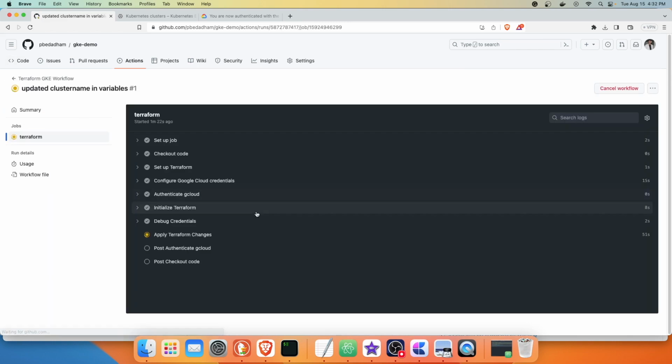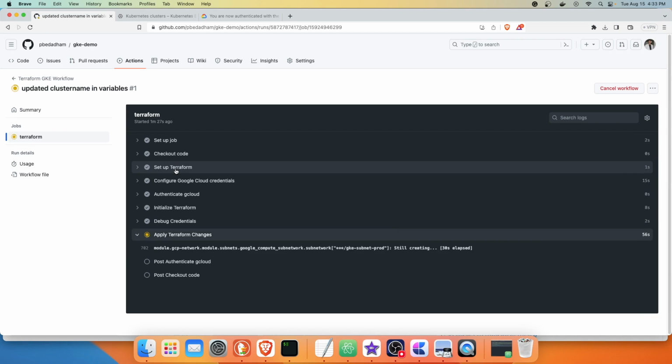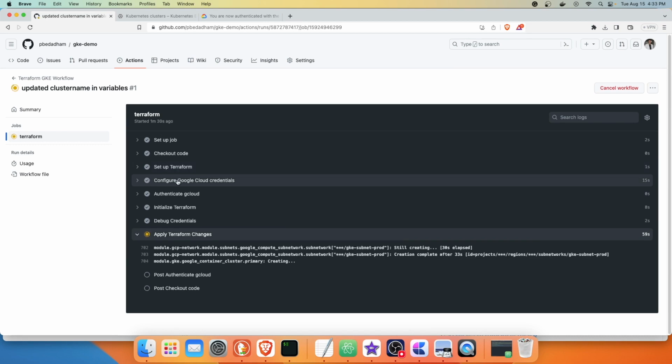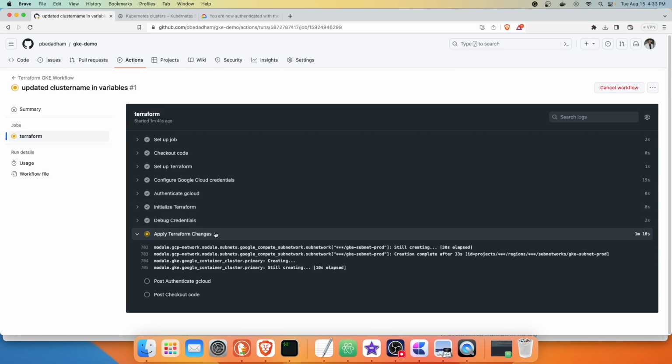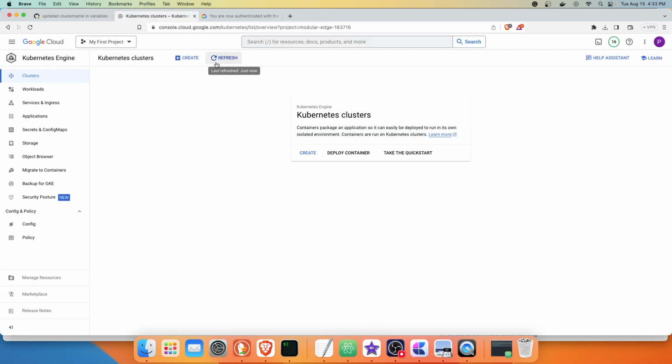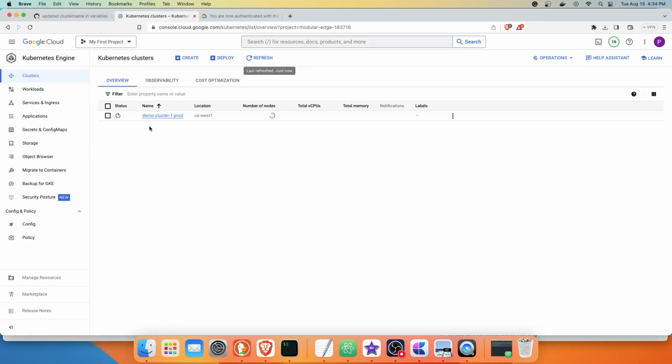Okay, so different setup, right? Set up a job, check out code is the first step, set up Terraform the second step, this is the third step, authentication to cloud the fourth step, and then steps 5, 6, 7. These are the seven steps. So now we are at the seventh, the last one. We are applying the Terraform, so applying the GKE creation. Let's come here and refresh this one. Not ready yet. Okay, so now cluster creation has started.